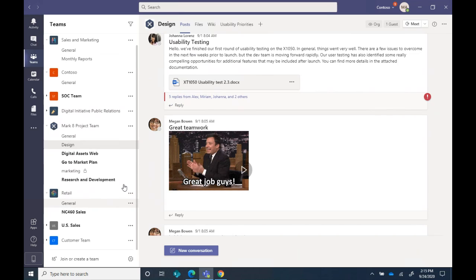Right, so that's a part of guest. You can even chat and collaborate with external users directly from your Teams group, which your organization already has. Right, let's move to the next one.